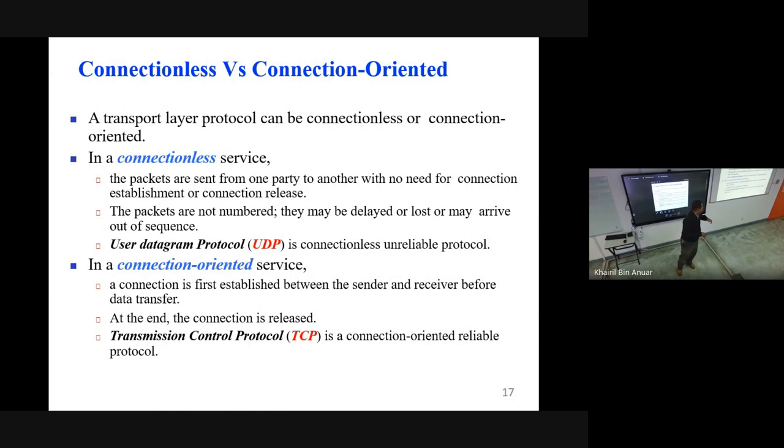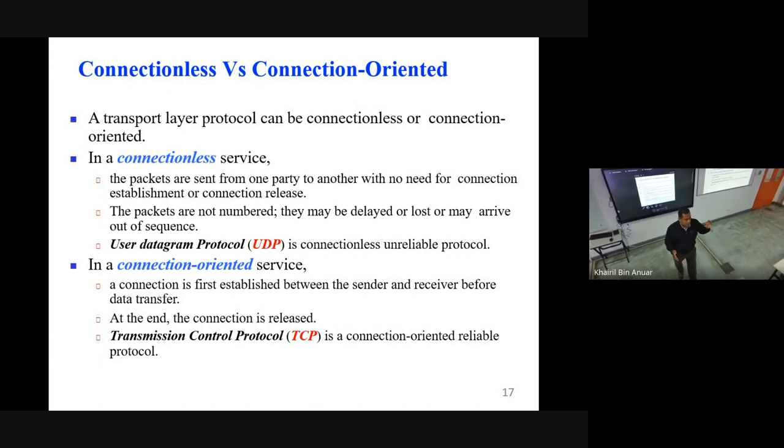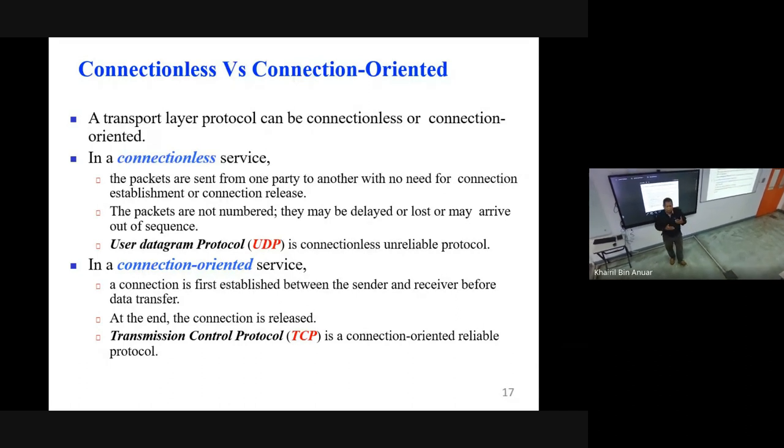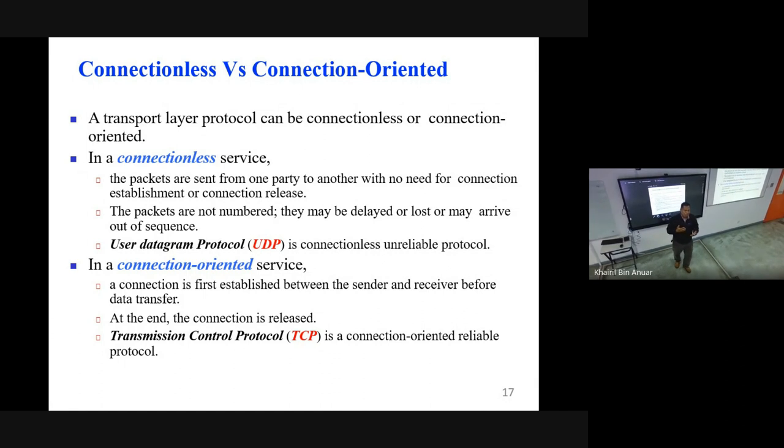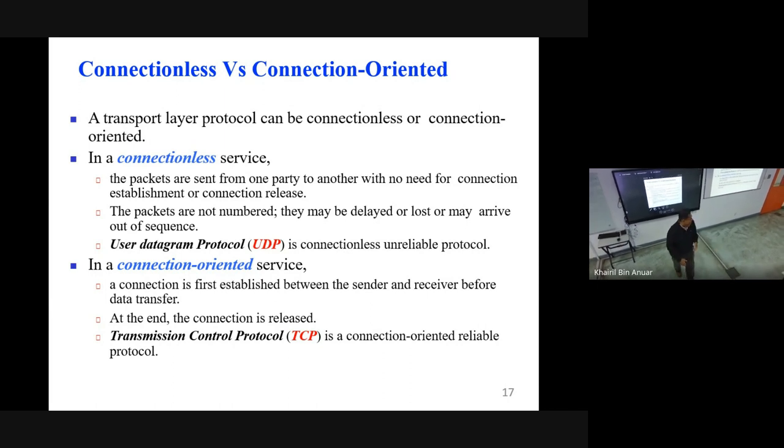Whereas we have what we call connection oriented. Basically, when you transmit your email service, you want to make sure that the email that you send is being received properly by the receiver, or else the information will be misinterpreted, or perhaps the information has an error. So we need to have this connection oriented.